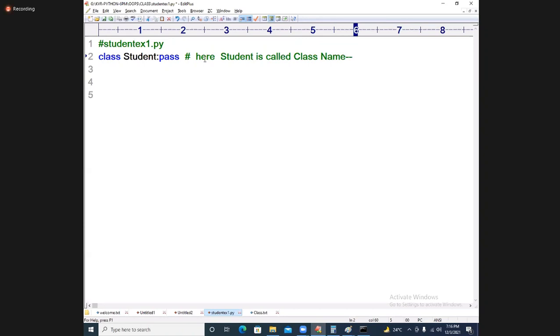Every class name acts as what? Yes, I'm eagerly waiting for it. Every class name acts as what? I'm waiting. Still, whoever is saying the correct answer, I will say that person's name. Omkar, correct. It is a programmer defined data type. Every class name acts as a programmer defined data type.